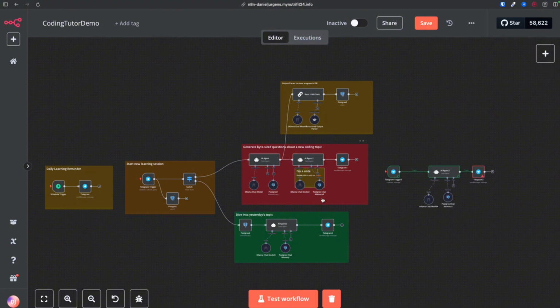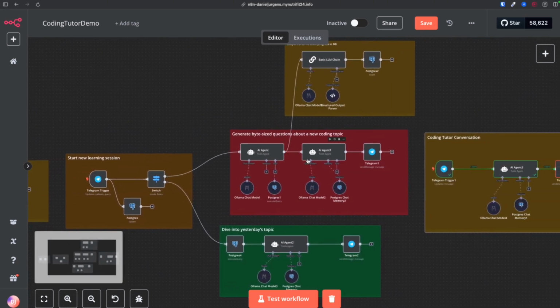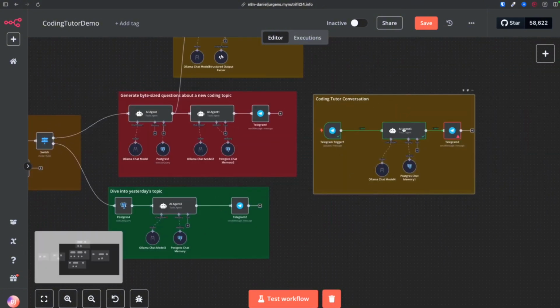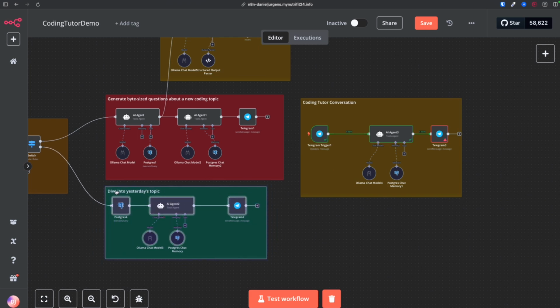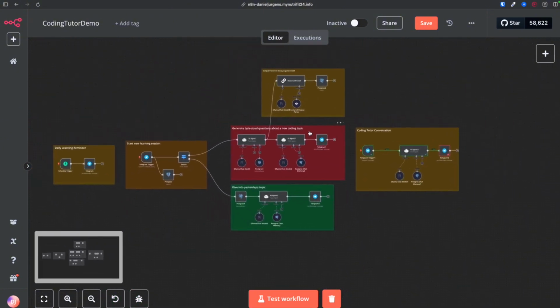So let me quickly add this one here, and this is the final workflow. As I've said, you have the daily reminder, you have the start new learning session trigger, then we generate the bite-sized question, we have the output parser, we can dive into yesterday's topic, and we also have the coding tutor conversation, and each and every agent has access to the Postgres chat memory, right? So sorry about that. If you've watched this video until here, I will probably edit this somewhere earlier in the video so that you know what you need to do. Mistakes happen. So again, if somebody wants to improve the workflow, be my guest.